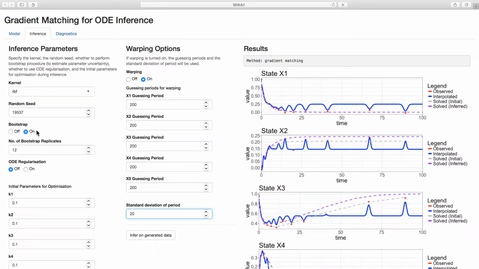Note that bootstrapping is still set to on, meaning the estimates will also include an uncertainty measure. However, this comes at the cost of increased computational time. Finally, to run gradient matching with time warping, we need to click on the button Infer on Generated Data, which will prompt a progress bar to appear in the bottom right corner.